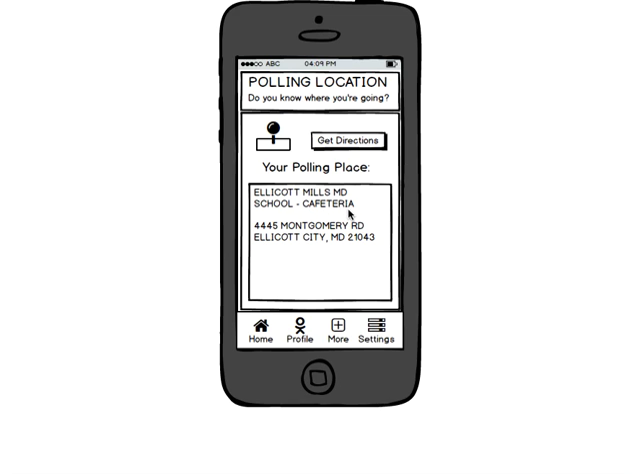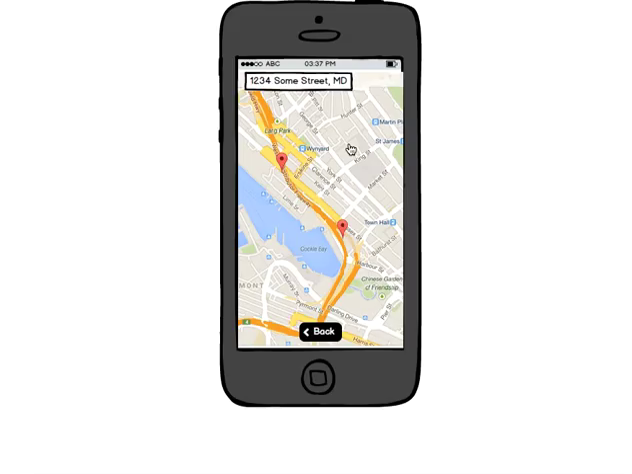Okay. Or Ellicott Mills, Maryland School cafeteria? I don't know what that is. Okay. And then could you also get directions to this polling place? Yeah. Okay. Any other comments about this task or things like that? I don't think so. It's pretty straightforward.